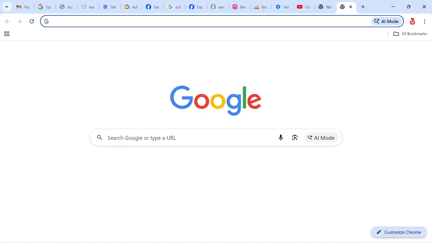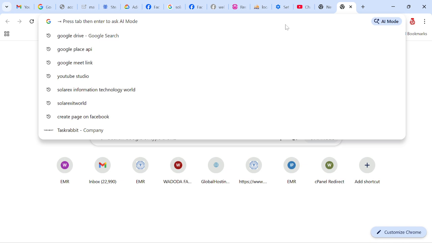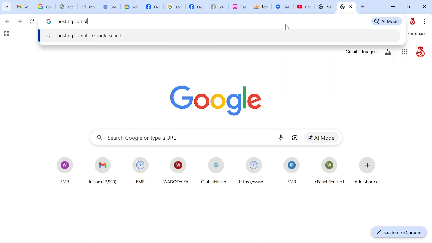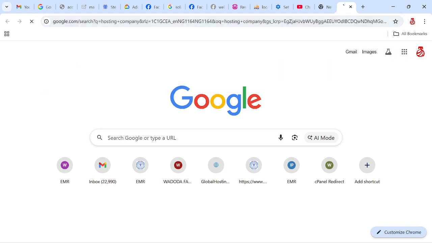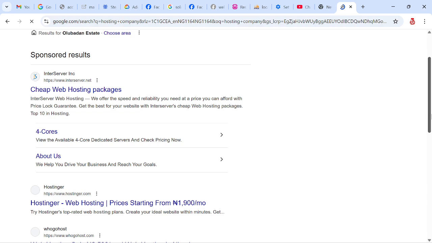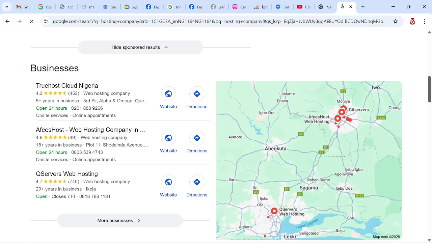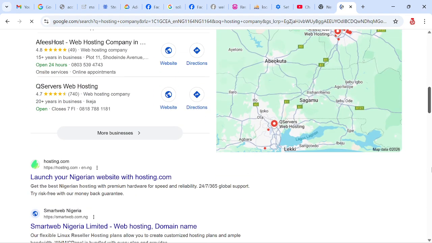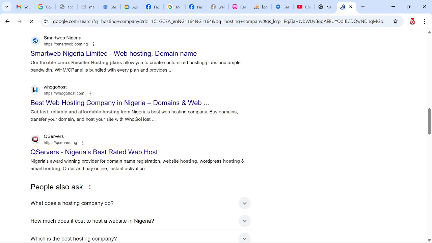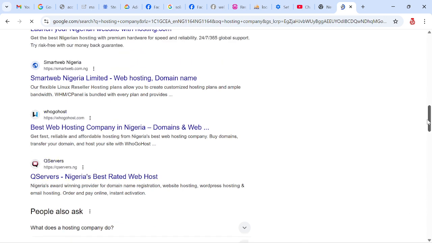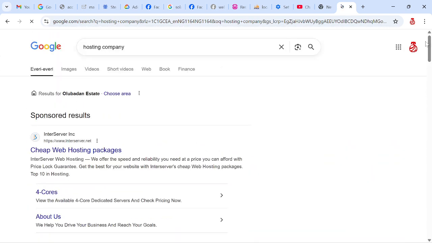Okay, let me show you. Just say hosting company. It even brings a lot of them. Hosting guy, can you see? True Host, Cloud. There are many. You understand? Google Host is also a Nigerian hosting company. Do you get what I'm trying to say? So I don't want to be biased. That's why I'm showing you that you can use any of these ones. Is that clear?